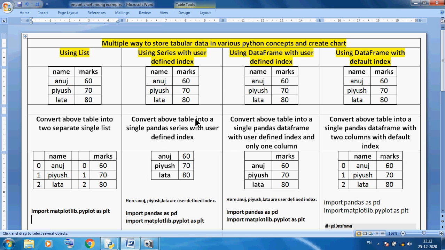Okay students, so the same program I want to convert into a data frame. We can also use a data frame with user defined index. So this is our same table, but I want to use the data frame concept. So convert our table into a single pandas data frame. Last time I used pandas series. Here I am using pd.DataFrame. So we know very well in a pandas data frame multiple lines we can store, but in pandas series we can store only a single line. But in a pandas data frame we can store more than one line, multiple lines.